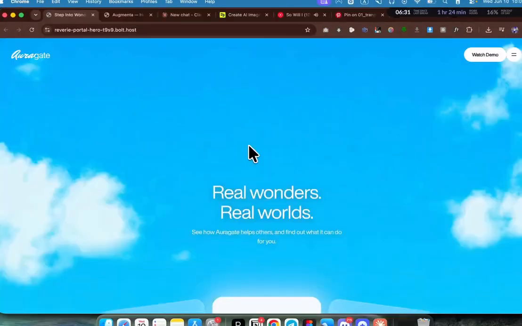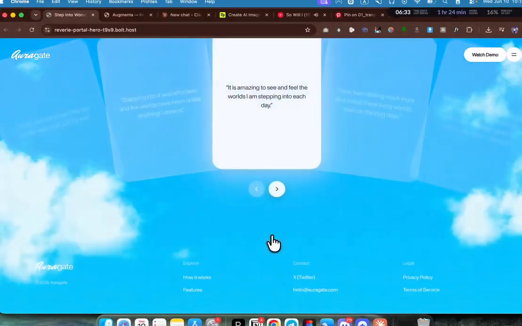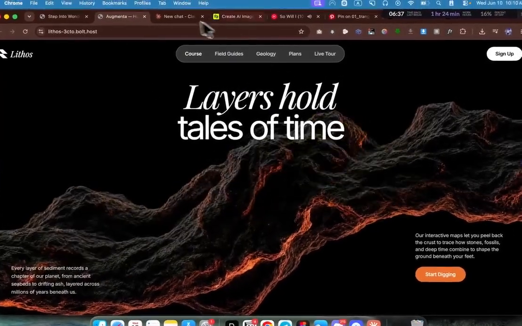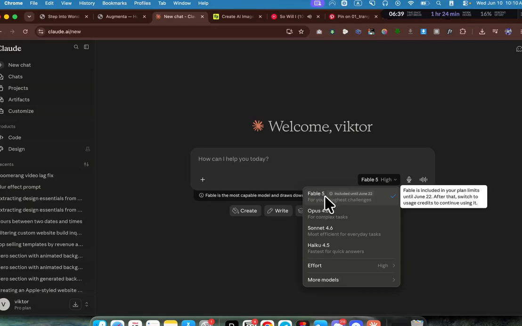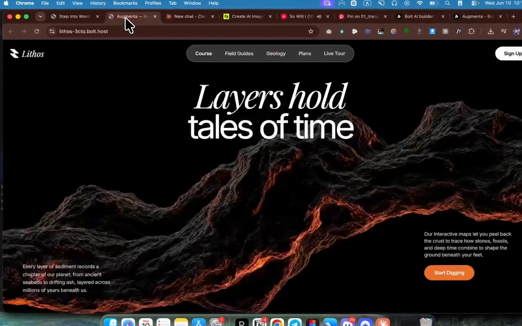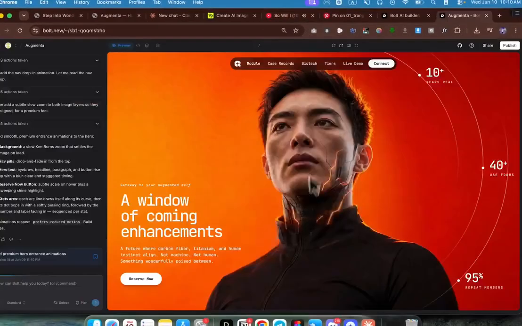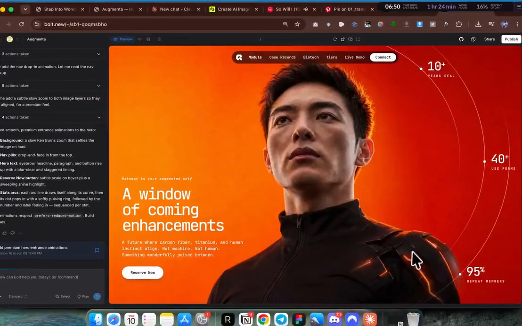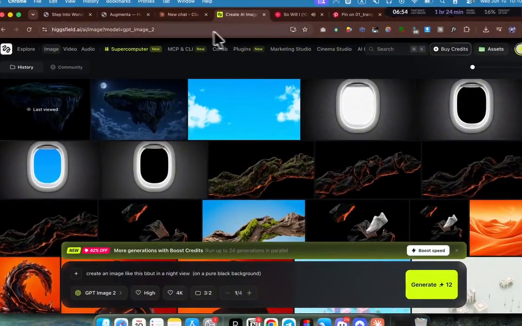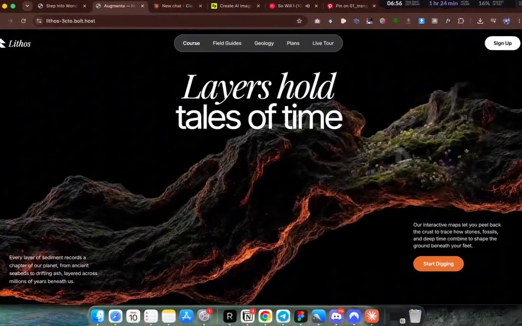In this video, you will learn how you can create these interactive websites all using AI. Stuff like this is very easy to create now using the new model that just came out, which is Fable 5 from Claude. And by the end, you'll be able to create this stuff, also with beautiful interactive effects. That's what I'm going to show you: how you can generate images and then how you can animate that into a beautiful website that looks like this.